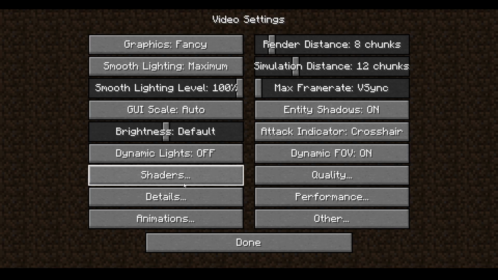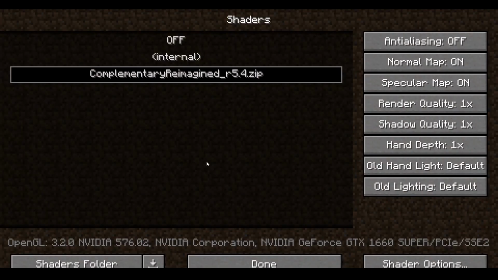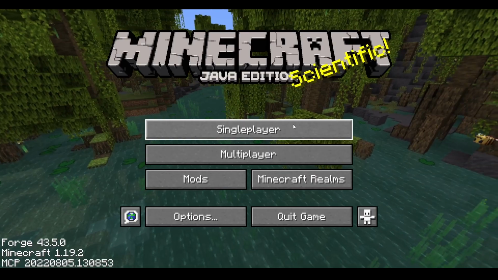Now with your game open, we're going to go to options here. Now, if you go to video settings and you see shaders, you know you did it correctly. So we're going to hit shaders. We're going to go ahead and click on the shader that we want. So I did Complementary. Go ahead and hit done, done, done. Everything is looking okay here.